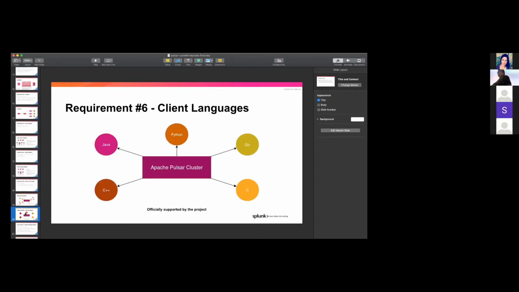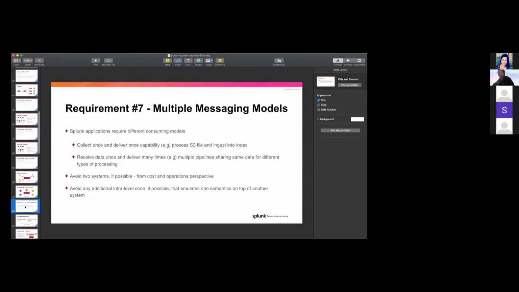This is one of the must-have features in the system. And since multiple teams are used to different languages, we need to have first-class support for the client programming languages, and that language support includes Java, C++, Python, Go, and C#. Officially, all these language clients are supported by the project, which is a good thing.